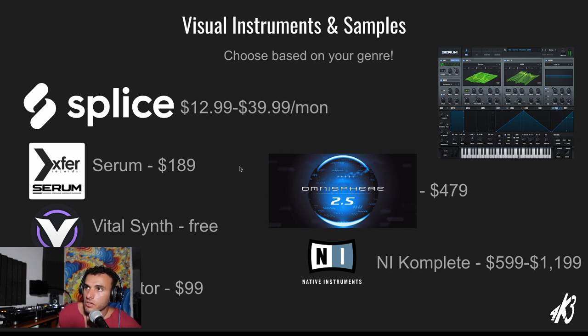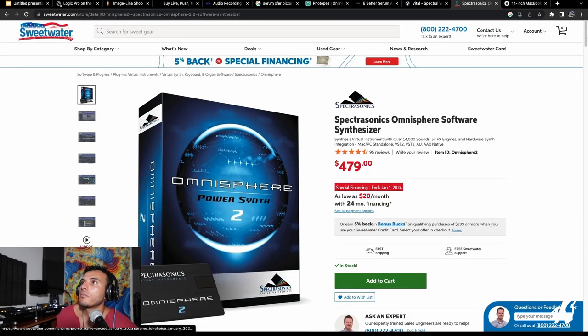Omnisphere is $479. I don't have it. I actually opted for Native Instruments Complete Ultimate Kit. And they range from $599 to $1,199. This is Omnisphere, by the way.